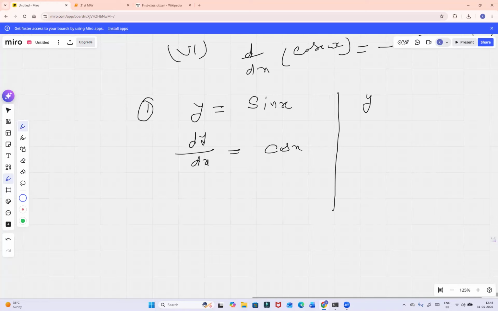Sometimes this question is asked like that. y equal to cos theta, right? So see here, y and x are changing, right? y is changing with respect to x. But here y is changing with respect to theta. So here we will write dy by d theta is equal to minus sin theta. Right?